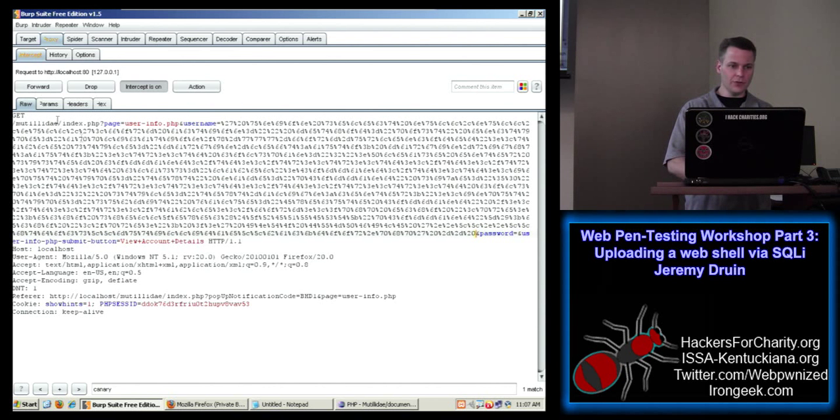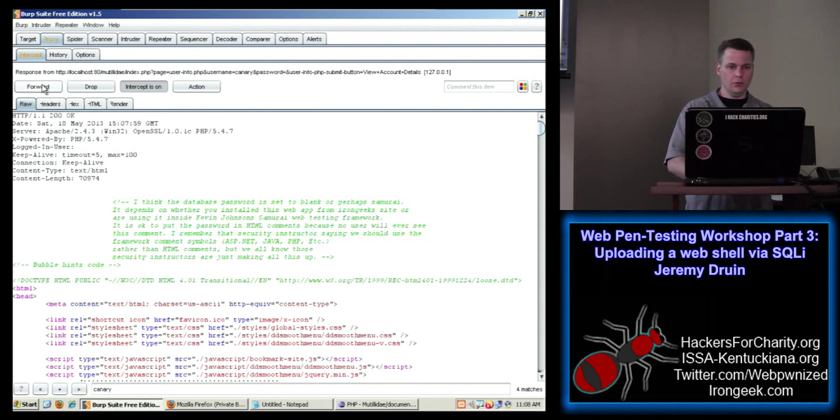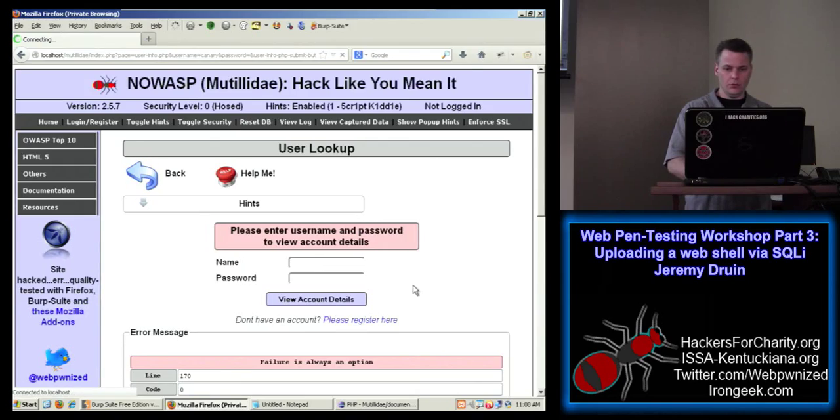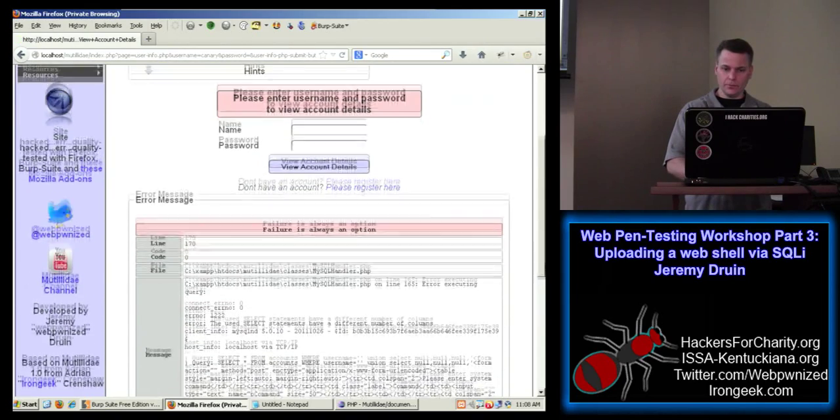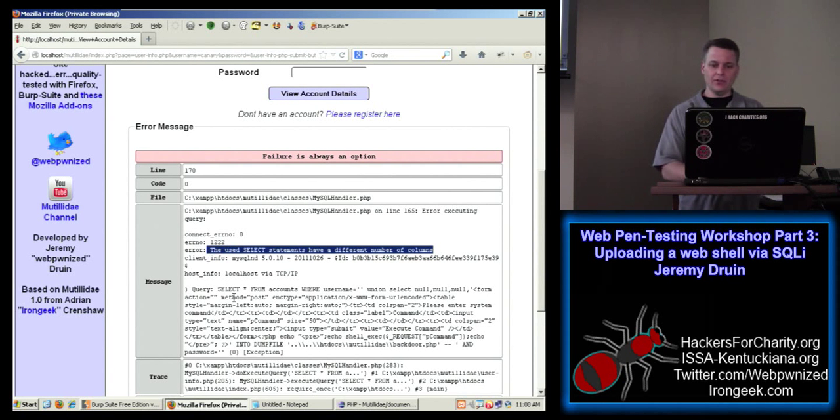It kind of depends on which version I've got loaded. Okay, so we're going to forward that onto the web server. The web server is going to pass this to the database. It's talked about in the last module. All right, and we get an error. But the error is not a syntax error, and that's really important to note. So the error is the used select statements have a different number of columns. So we can fix that.